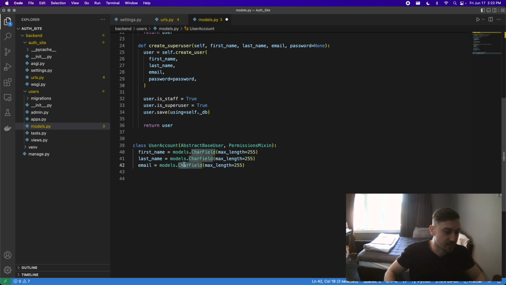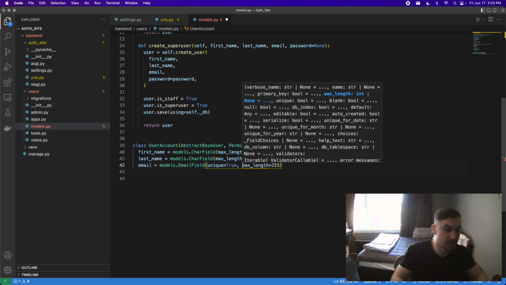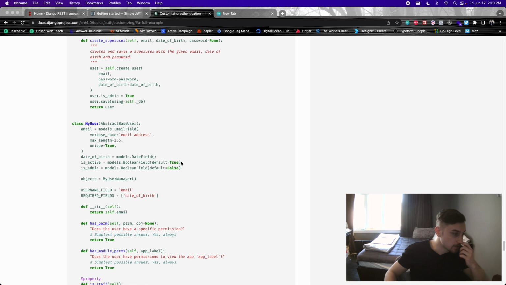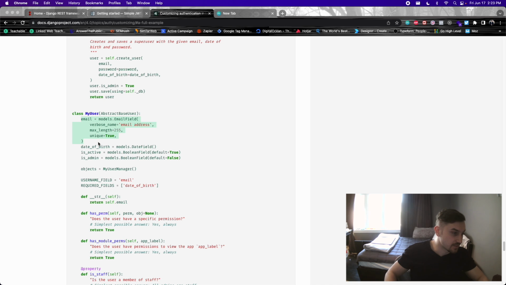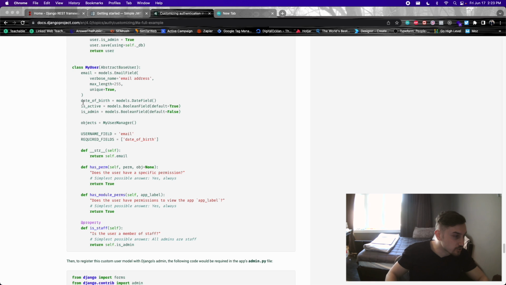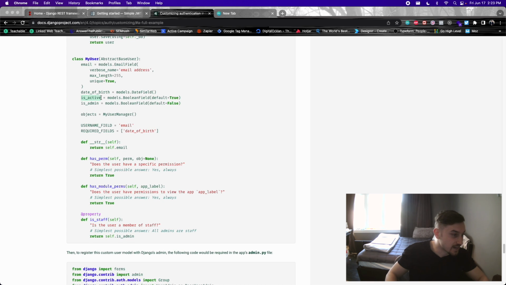And then the email is going to be an email field. If I can spell, there we go. And then I'm also going to want this to be unique. So I'm going to set the unique parameter to true. So I can go back to the documentation. So you can see how here they have a class of my user. They inherit abstract base user. Then they have this right here where they're setting their email, models.EmailField. They're also passing this verbose name, so I'm not going to pass that. They also have unique true. They have their date of birth field, is active, so I'll go ahead and grab that.